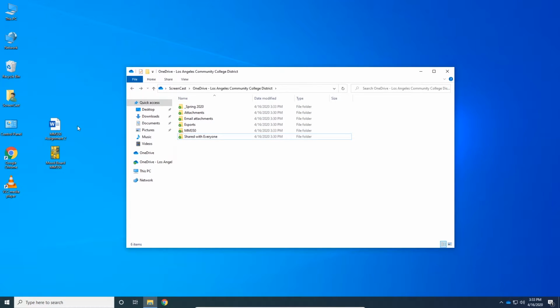Now that you've installed OneDrive on your computer, you can easily drag and drop files into your OneDrive folder and it will upload to your OneDrive account. Make sure you're connected to the internet so that your OneDrive folder can sync up with the cloud.